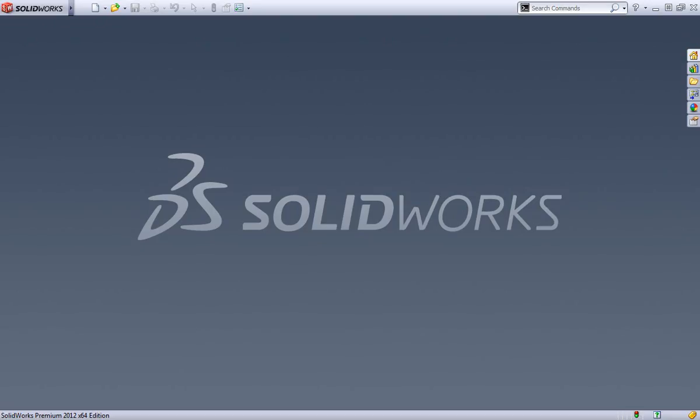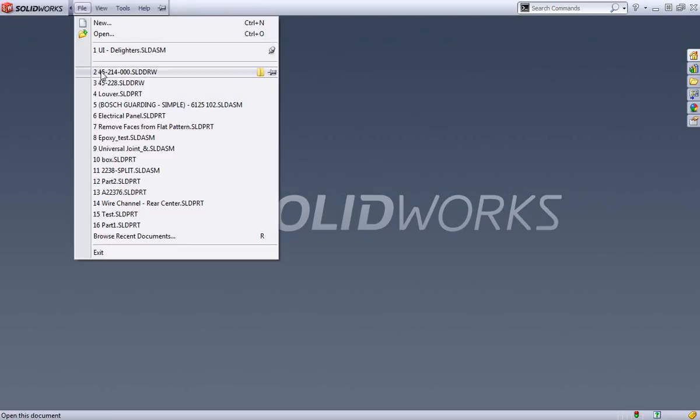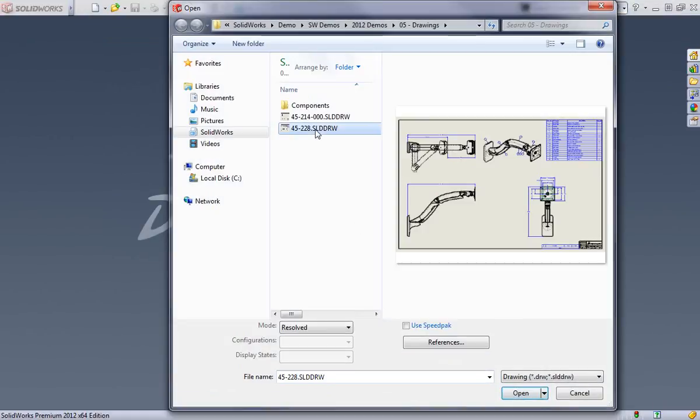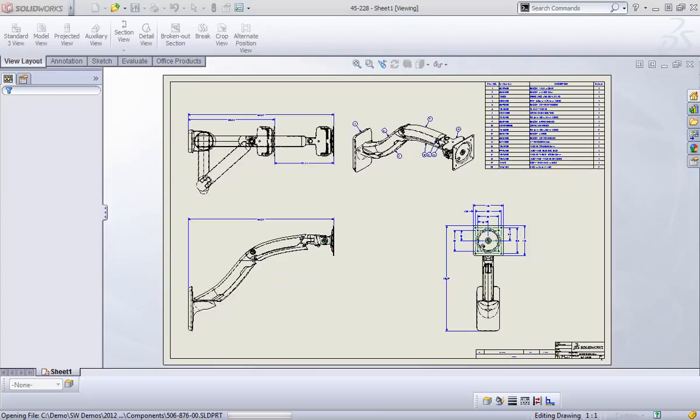So I'm going to work this backwards from the list. I'm going to go ahead and start with this file. Let this file open.